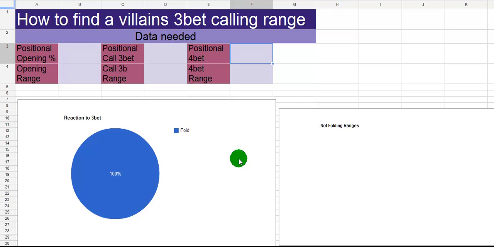I'm coming at you guys with a video here on how to find a villain's 3-bet calling range. This is the first video that I've done in a while, and it will be pretty simple. We're just going to break down this basic skill, and it's going to be a part of a drill that I'm going to be doing later.